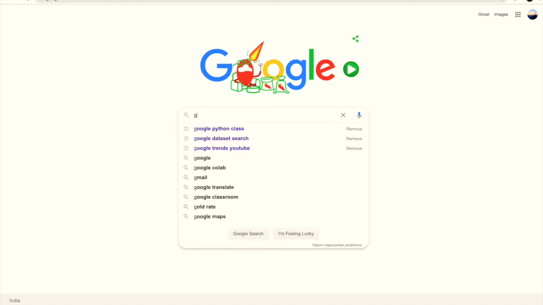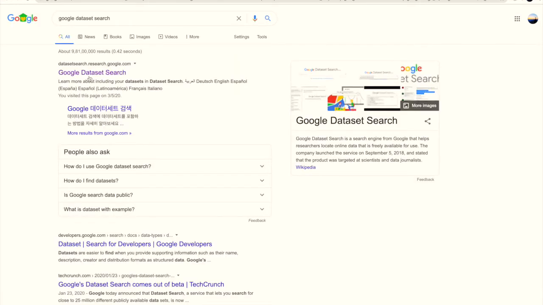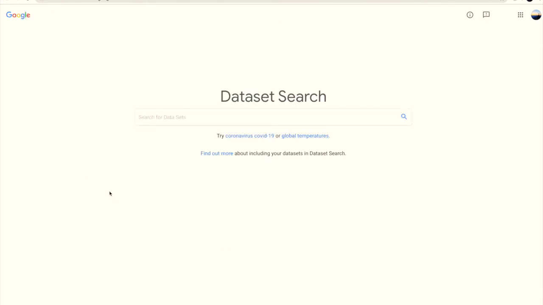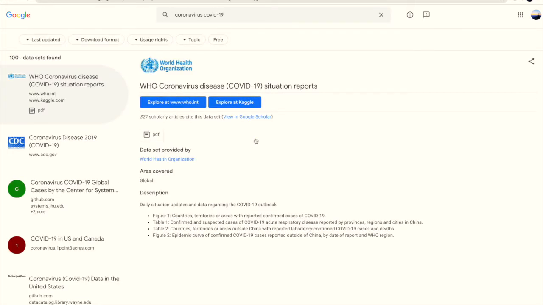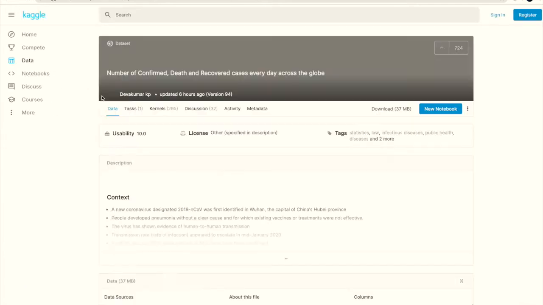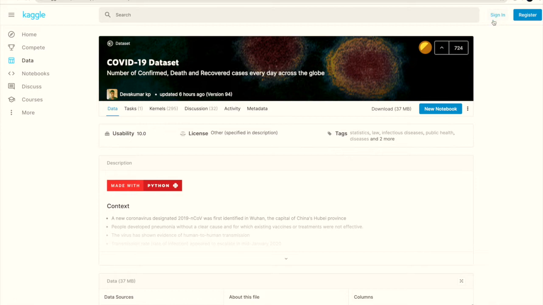The best being, just come to Google, search Google Dataset Search. Recently Google has launched a new data search engine which will search all the data sets related to machine learning or analytics or anything. Now if you come here, let me search. Okay, it's giving me an option here. Let me check the coronavirus data, explore it. If you just sign in here, you'll be able to download this data into your system.